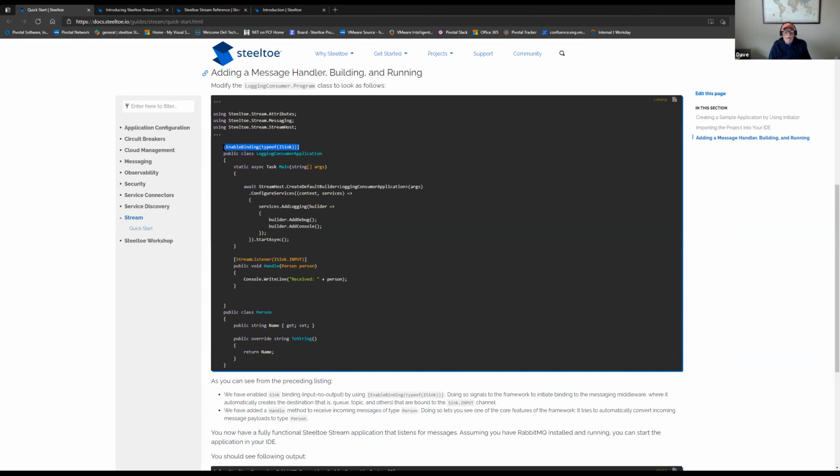First of all, the one at the very top is this thing called enable binding. And what this does is it signals to the Steeltoe framework. There are three off-the-shelf bindings that we provide, and you can also configure your own as well. But the three most commonly used are what's called a sink binding, a source binding, or a processor binding, and they're all prefixed with I because they're all interfaces. So ISink, IProcessor, and ISource.